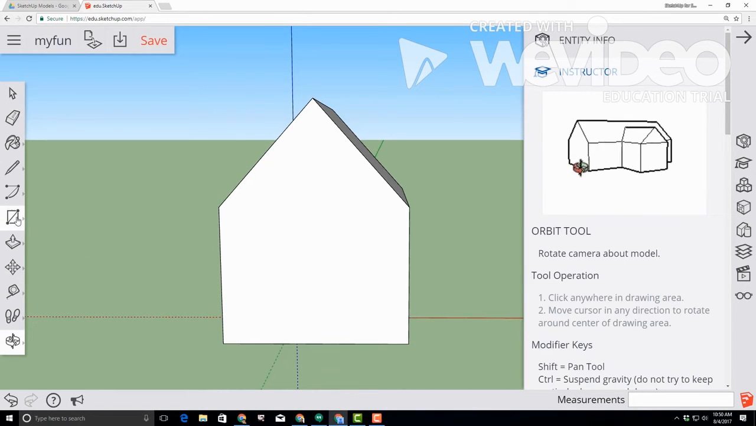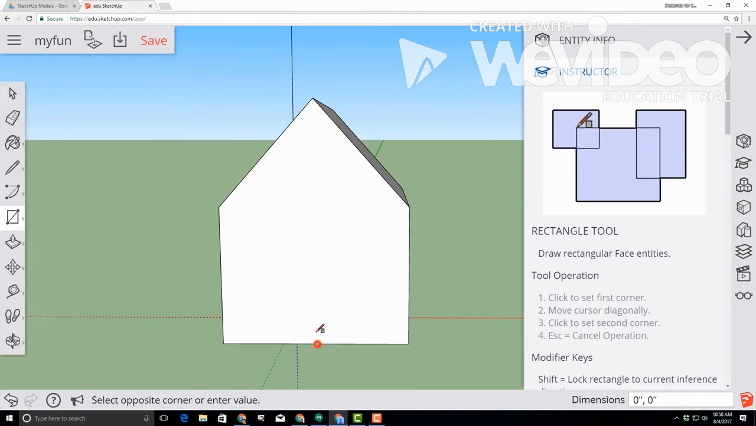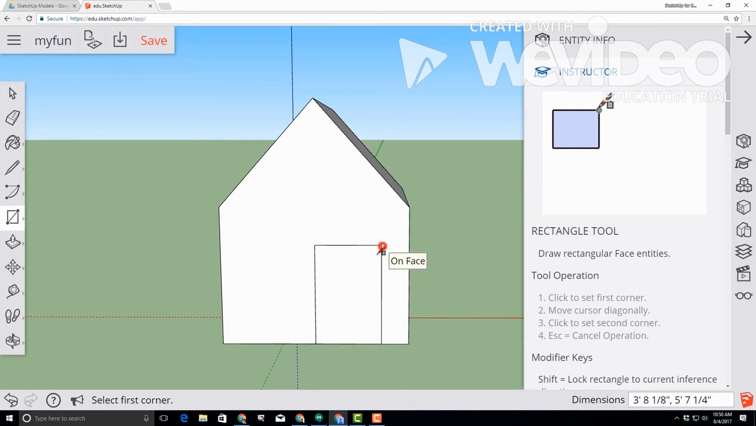Let's reuse one of our skills. Go back to that rectangle tool. Move anywhere down on an edge. Notice it tells you when you're at the edge. And then draw a rectangle that you'll make your door.